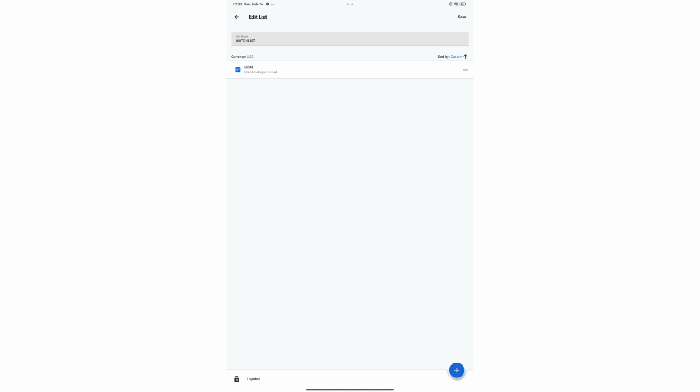So if you want to delete this symbol, you can simply check the checkbox at the left of this specific symbol and click on the delete button at the bottom left of your screen. You can go ahead and add more symbols into this list by clicking on the plus icon at the bottom right corner of your screen.